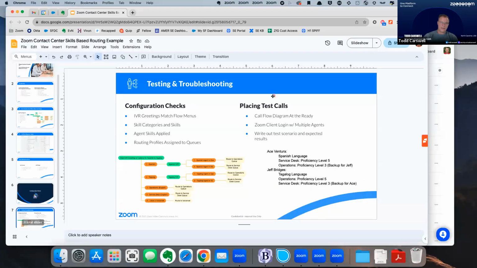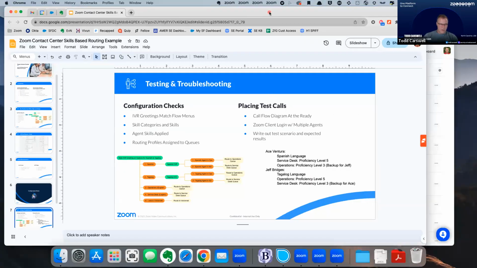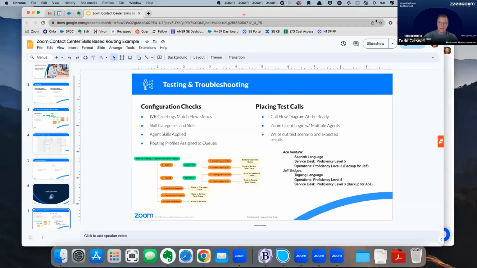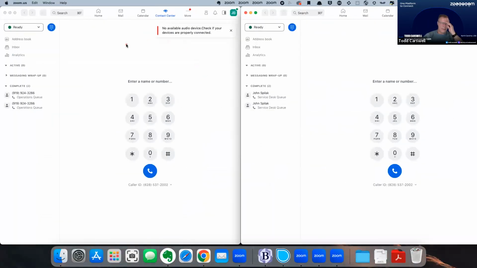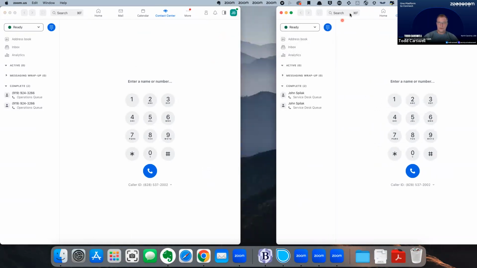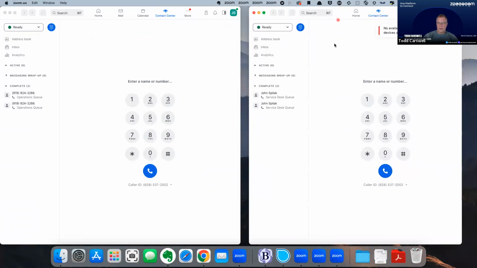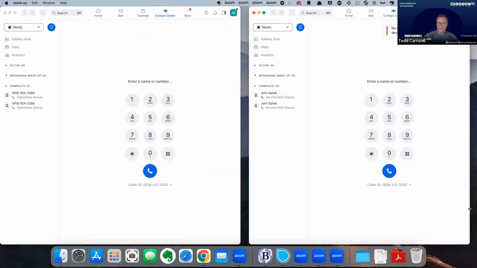So let's kill this. And I'm going to switch over now to a screen that shows you my test environment. Okay. So I'm configured here. I've got Jeff Bridges on the left and Ace Ventura on the right. And I'm going to open that up so you can see. So now I'm going to dial in to my contact center queue.